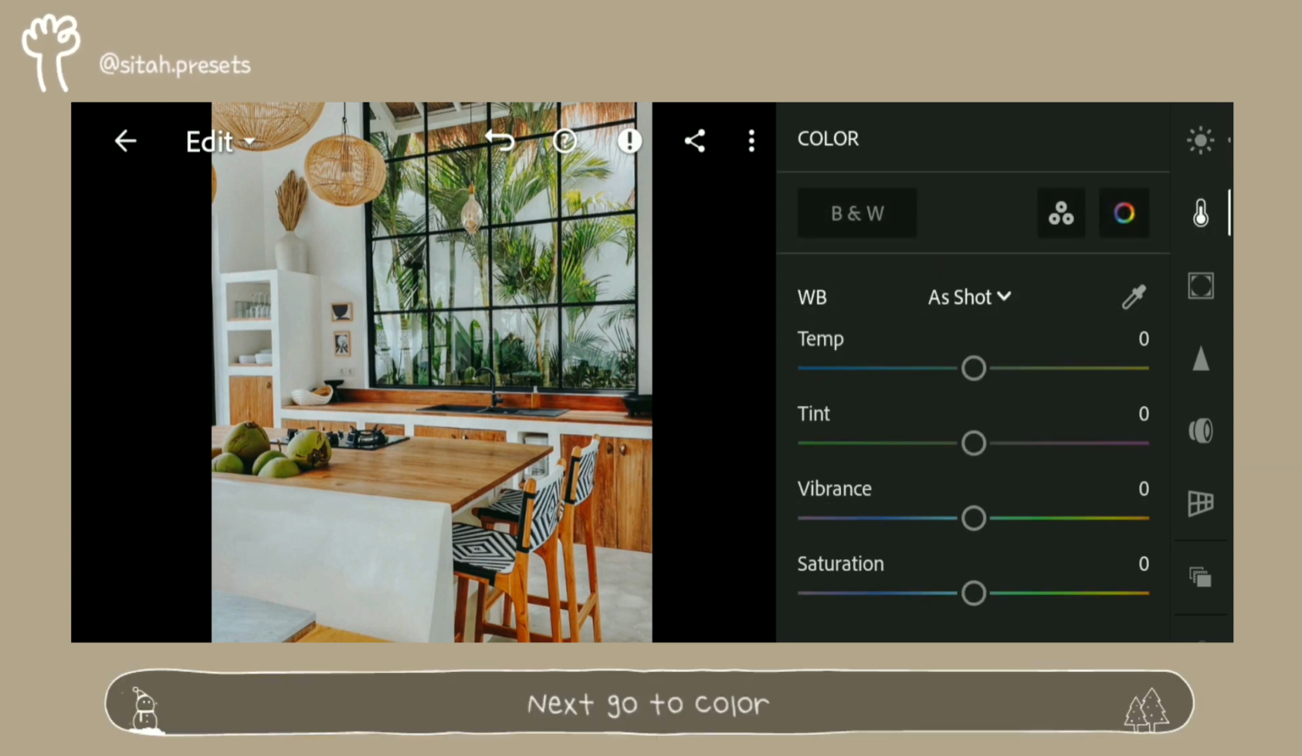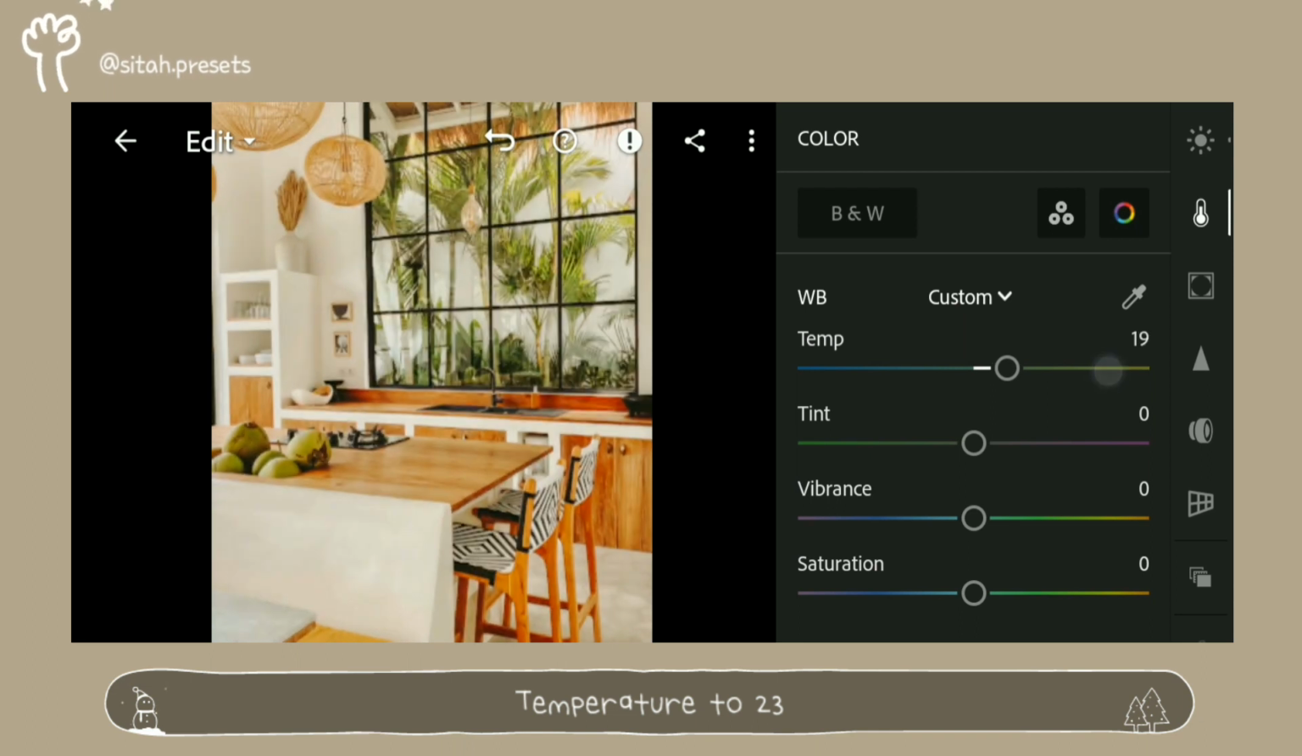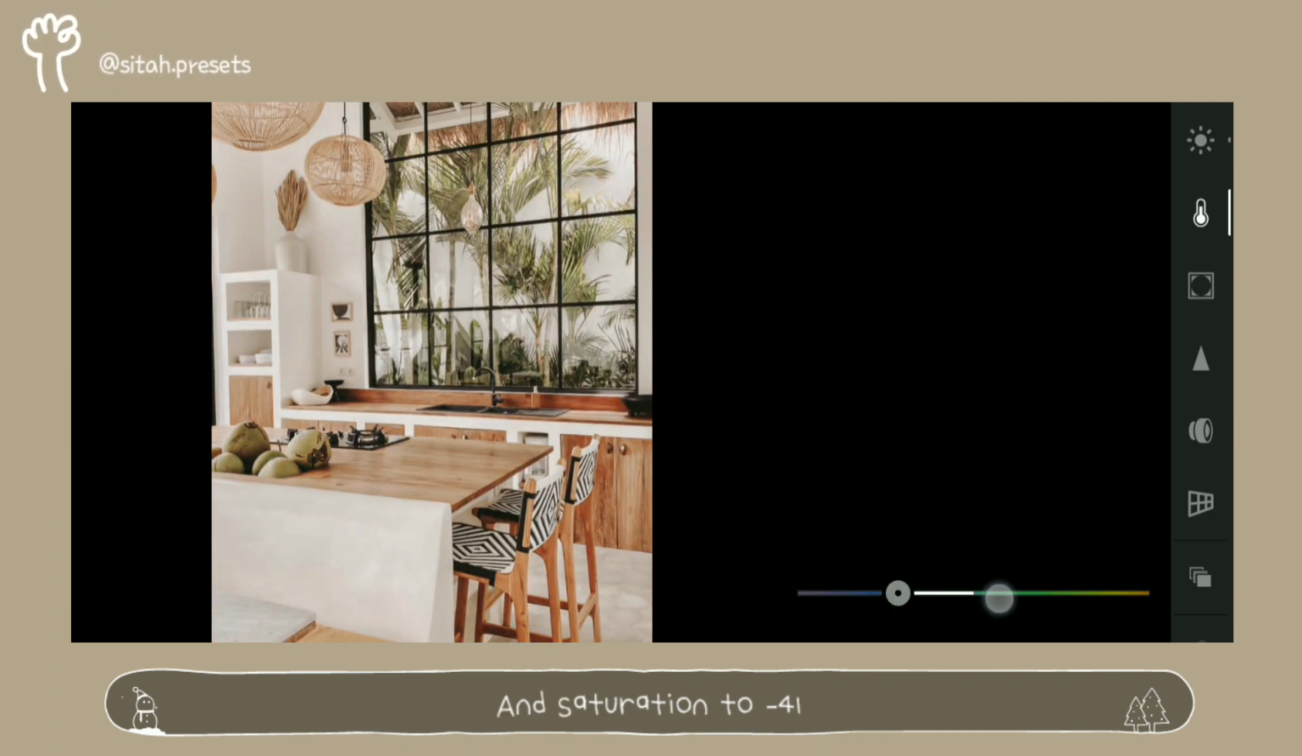Next, go to Color. Temperature to 23. Tint to 36. Vibrance to -4. And saturation to -41.